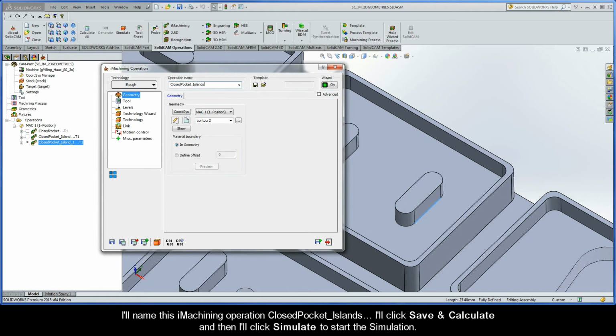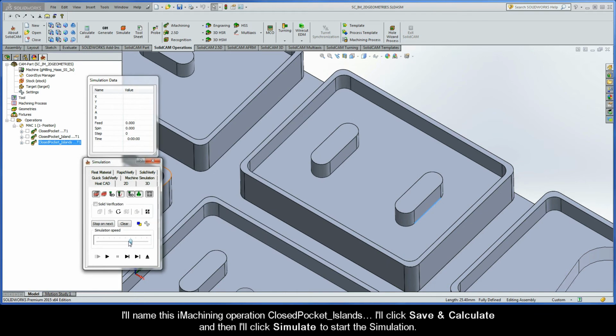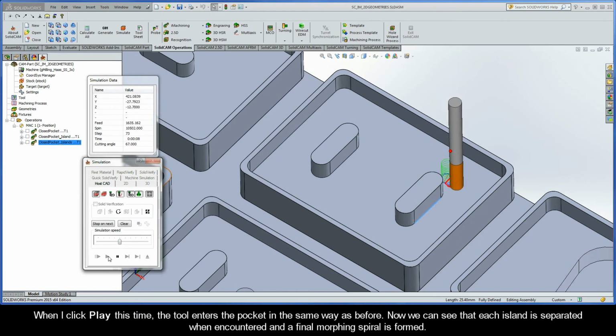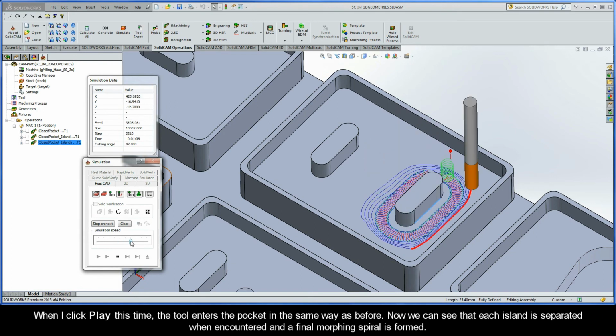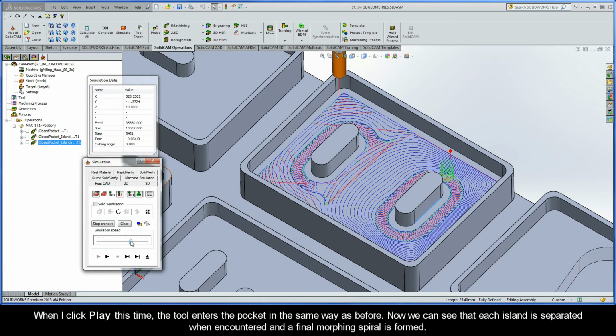Now I'll name this iMachining operation Closed Pocket Islands. I'll click Save and Calculate, and then I'll click Simulate to start the simulation. When I click play this time, the tool enters the pocket in the same way as before. Now we can see that each island is separated when encountered and a final morphing spiral is formed.